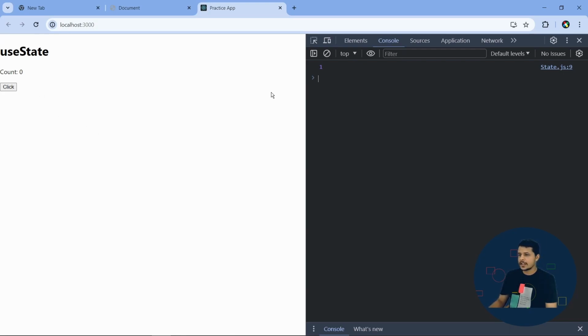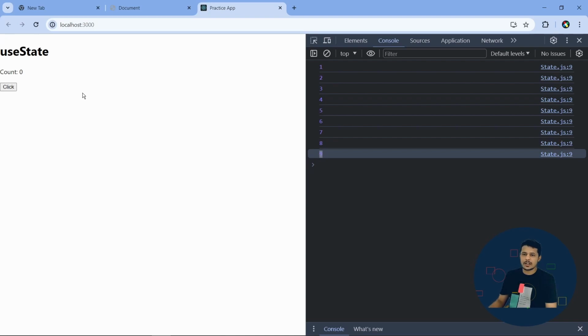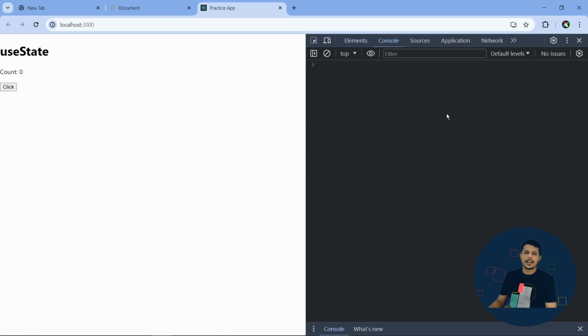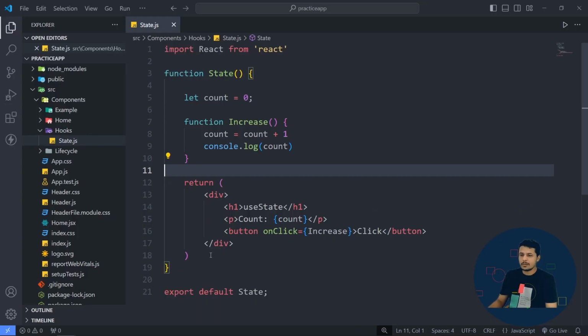The function is working and the count was increased, but the value is not rendered here. It should show us 1, 2, 3 like this. If I click here, I can see that the counter is increasing in the console, but it is not showing on the page. The reason is re-rendering of the component. In React.js, if any value has changed, the component should mount again.